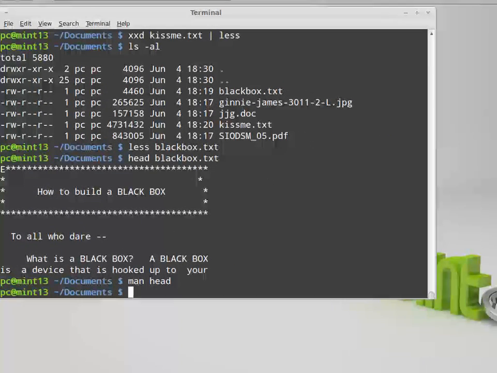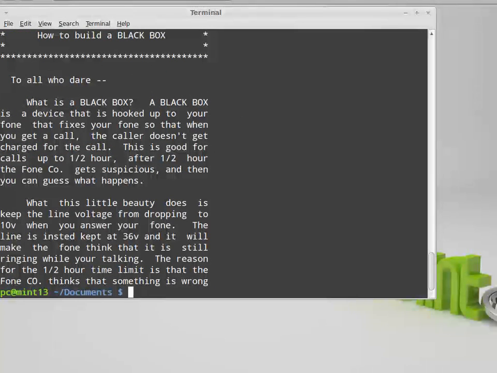Let's type Q to get out. Let's type head -n 25 blackbox.txt, and it gives us the first 25 lines of the file.